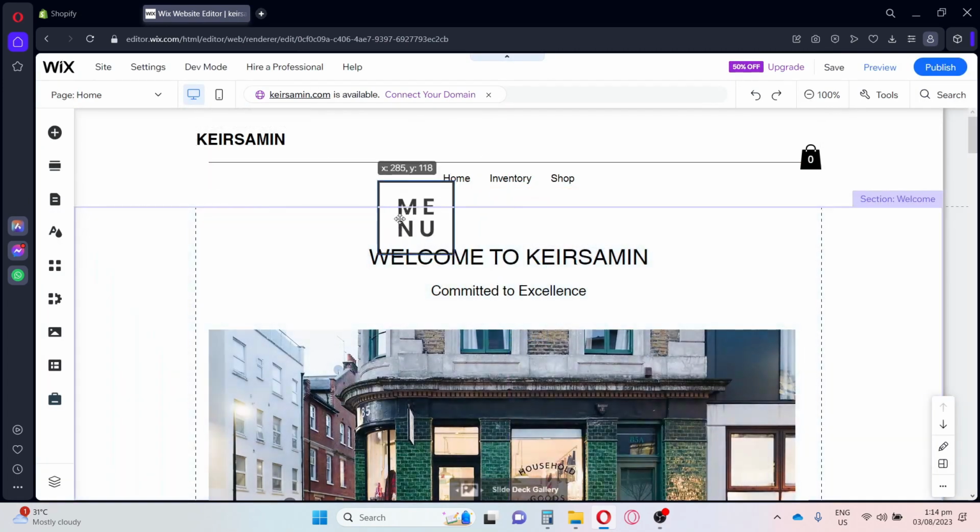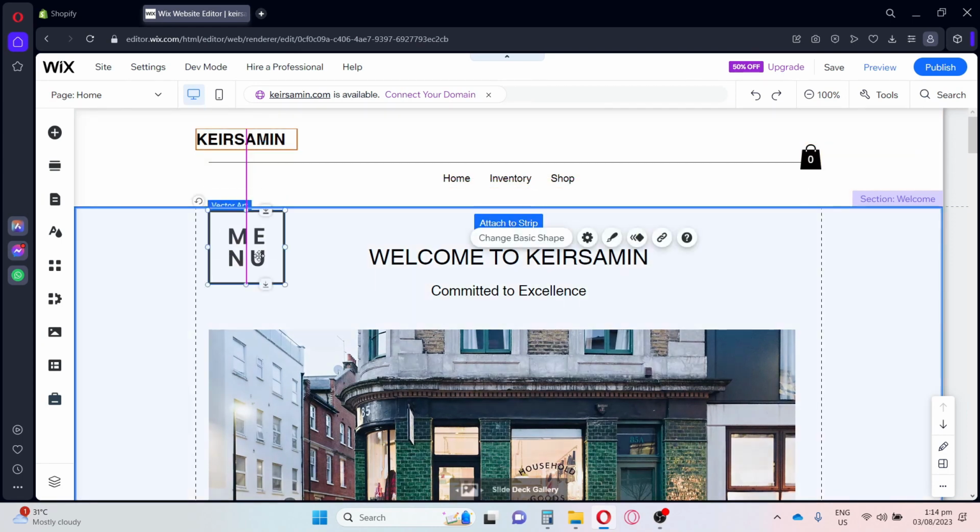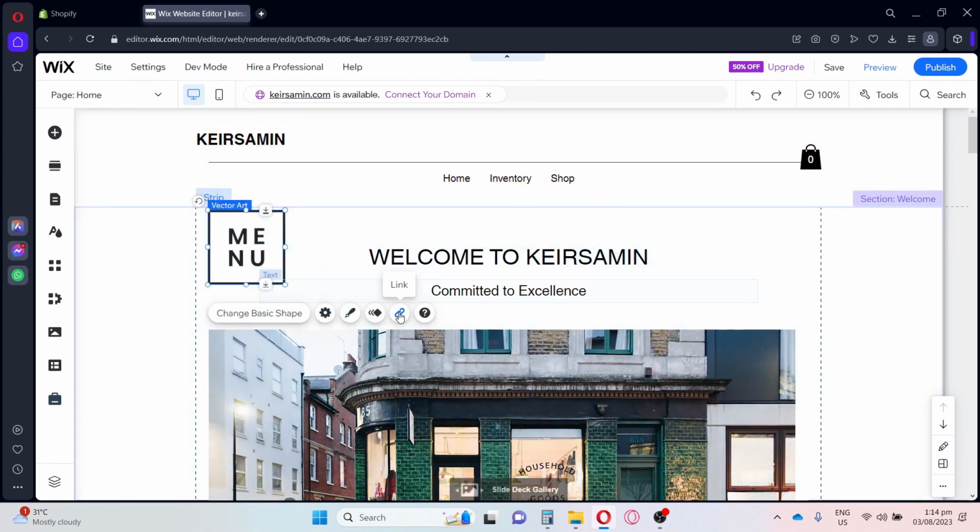Then reposition it to your preferred style. And once you reposition it, you have options here to add the link, the animation, design, and the settings.